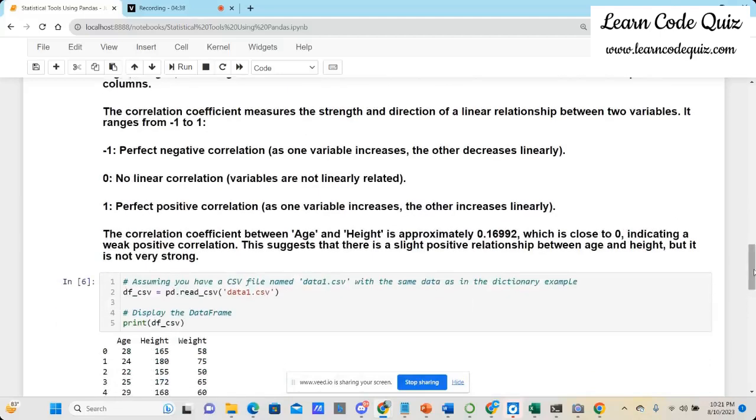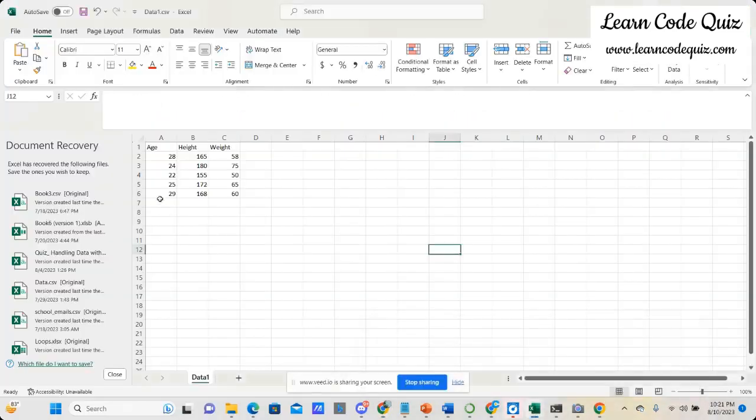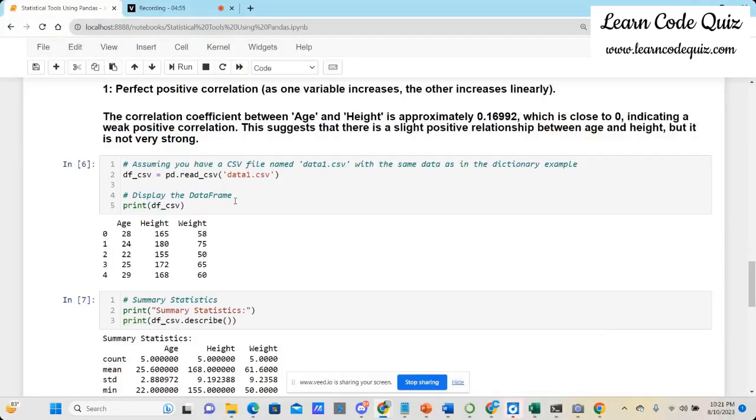Now, the other thing to do is if I have a data1.csv, and this is my data1.csv, with age, height, and weight, and I want to first read it. How do I read it? I use the read underscore CSV method. So pandas.read_csv, and I pass on this value data.csv and create a data frame. And then I can print that data frame. So these are the indices, and then I have the age, height, and weight.